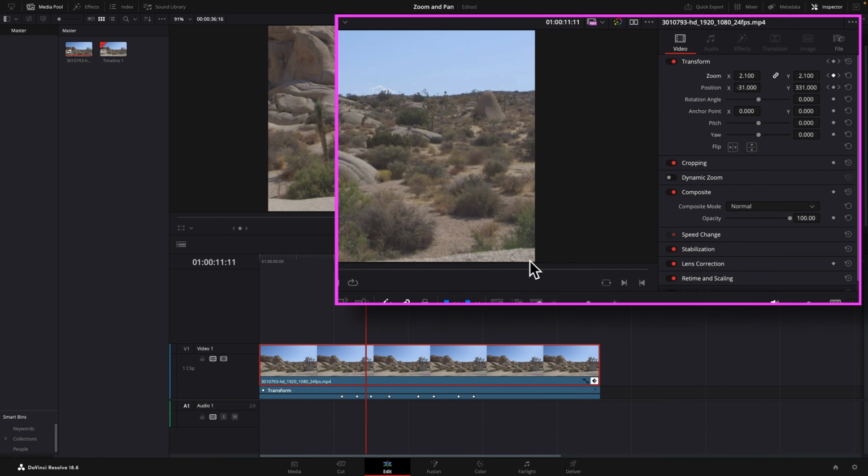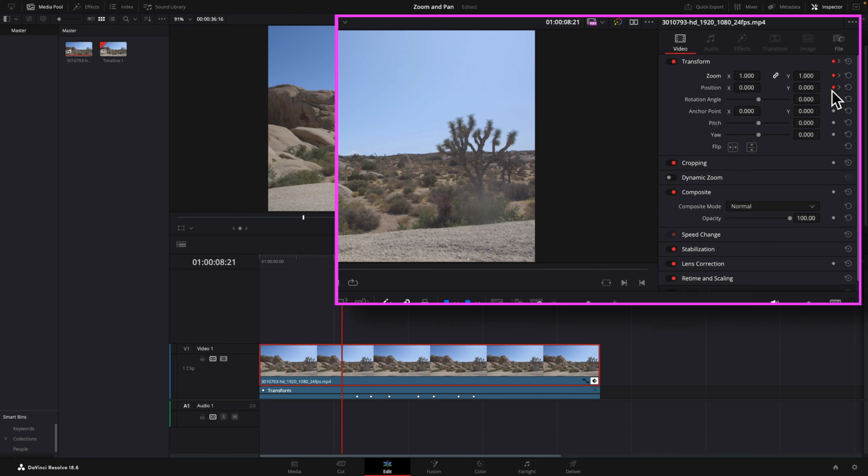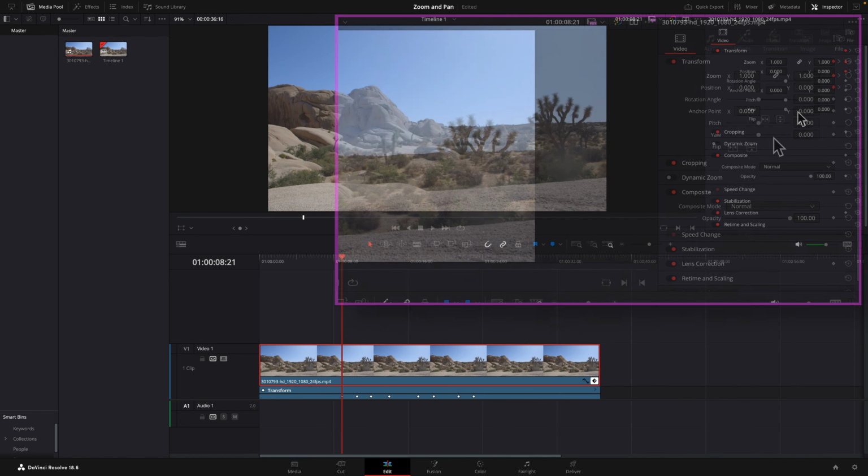I'll click the left arrow to the left of the Zoom X and Y keyframe a couple of times to navigate to the first keyframe. I'll right-click on the keyframe and select Ease Out. I'll play it back.